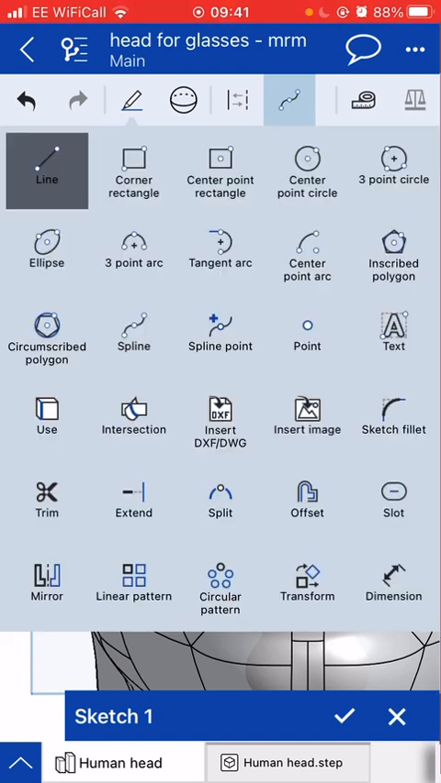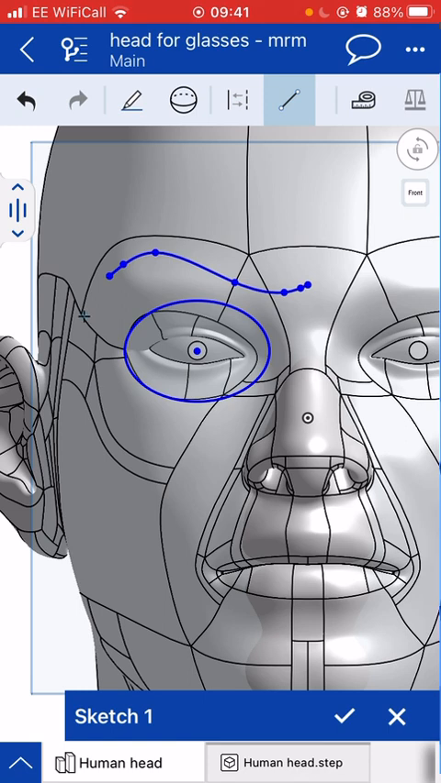Back to here, let's try line. So using the cursor, I can just pick out the corner there, put it back on, lift it off, put it back on, lift it off, put it back on.